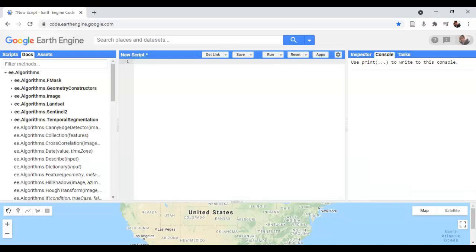So in the last video, I have shown you how we can access the code editor of Google Earth Engine. So in this video, I will demonstrate some basic programming concepts in JavaScript. There are certain elements in programming we need to have an idea about, because without understanding those elements, it is quite difficult to understand how a programming line of code works.